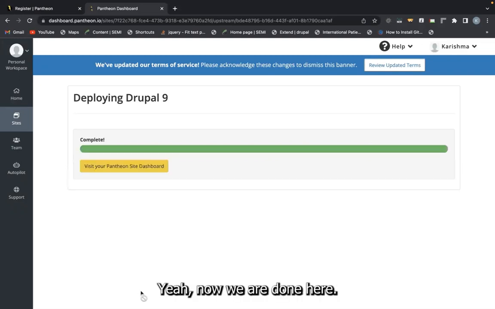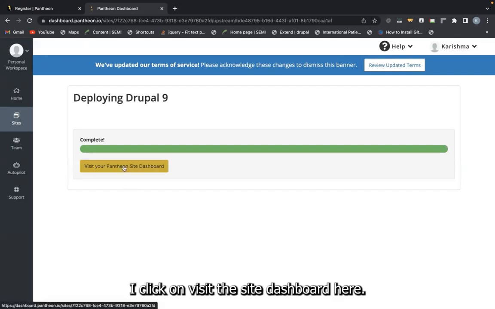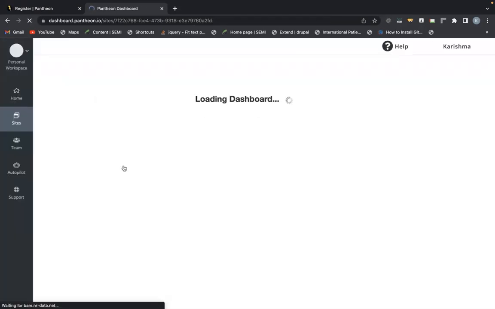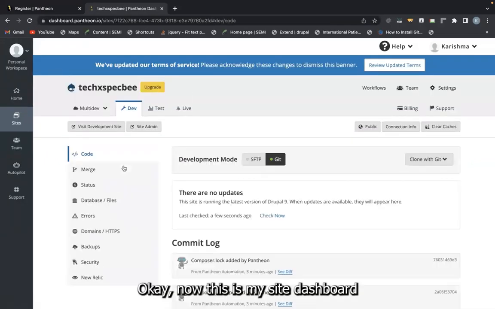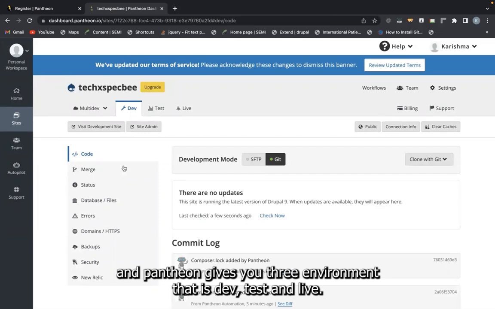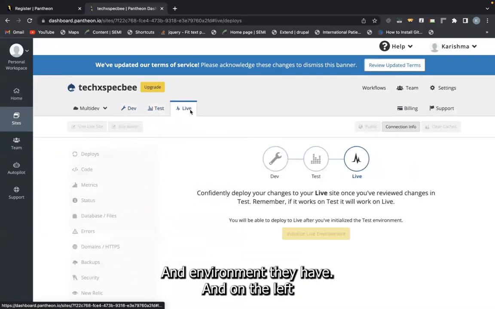Yeah, now we are done here. Now we will visit the new site dashboard we have created. I'll click on visit the site dashboard here. Okay, now this is my site dashboard, and Pantheon gives you 3 environments, that is dev, test and live. Those are 3 completely different sites and environments.